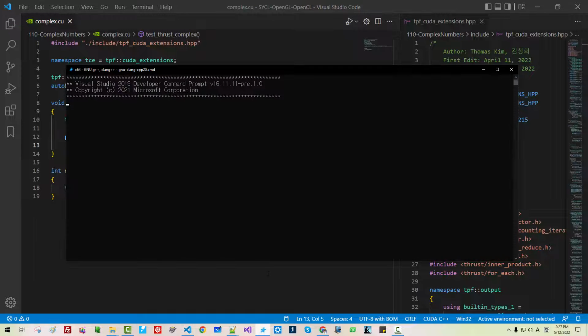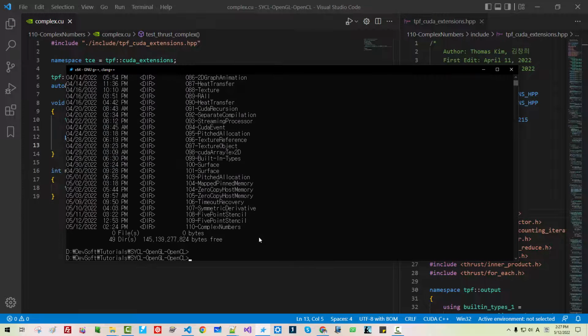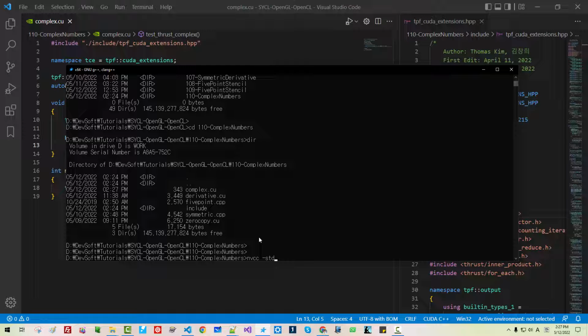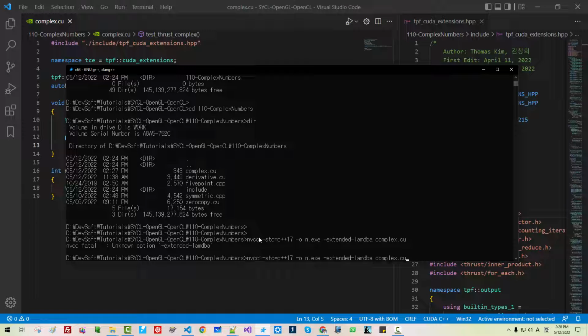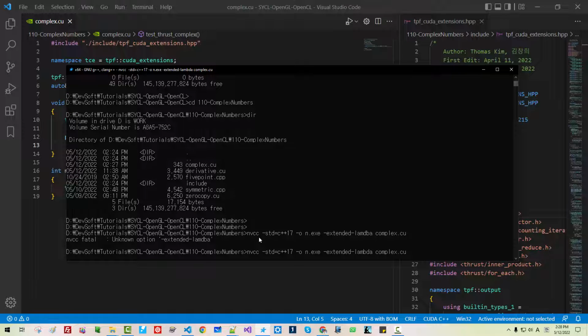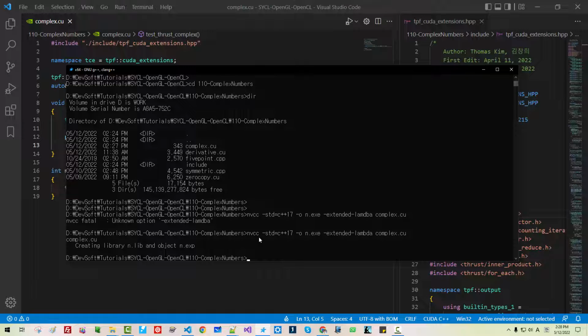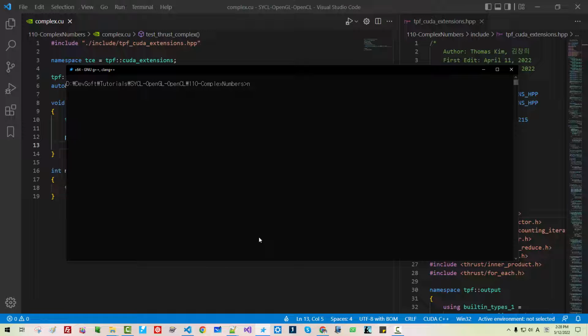Now open your command prompt. nvcc -std=c++17 -o complex.exe --extended-lambda complex.cu. Hit enter. Lambda, I fixed the typo. You should be able to build successfully. The result is displayed properly like this.